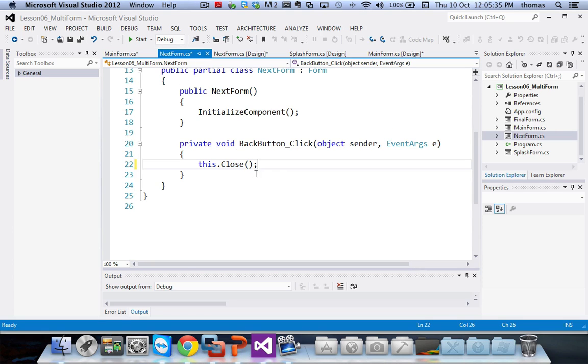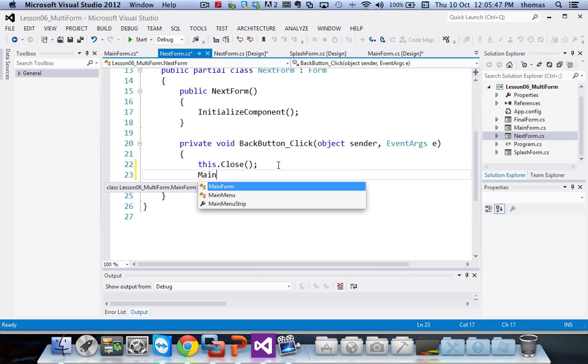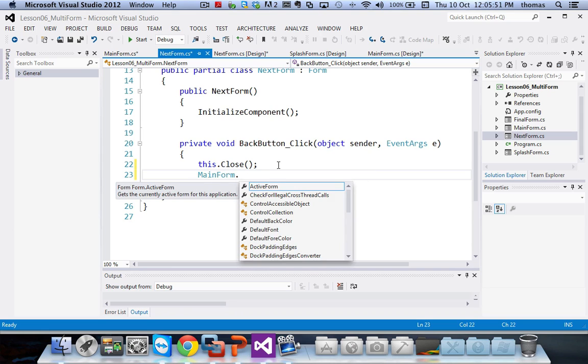So here I'm in next form. Couldn't I just say, I know main form is there, because main form exists, just like next form exists? It does exist, right? So here's main form. And if you notice, there are different things I can do. Main form, I have different properties, okay?